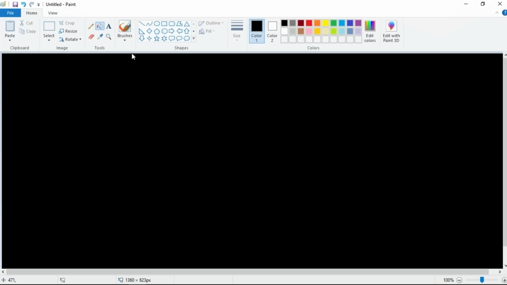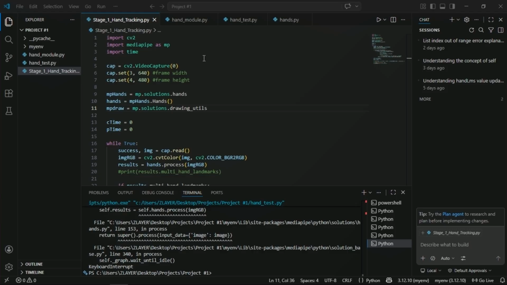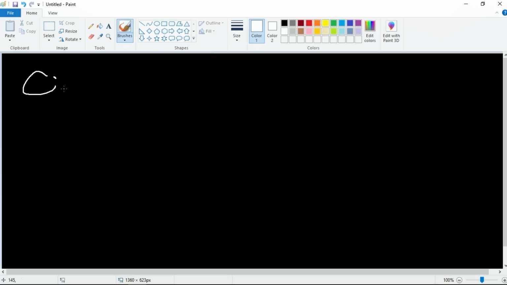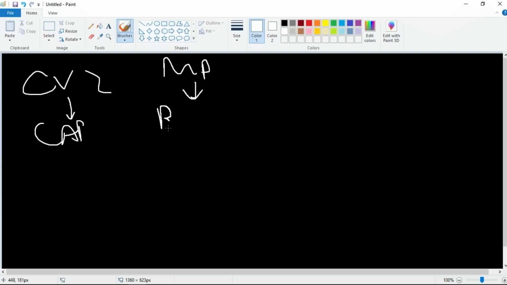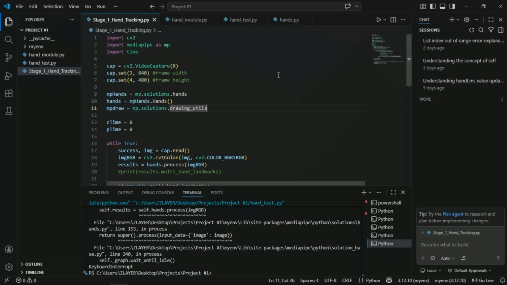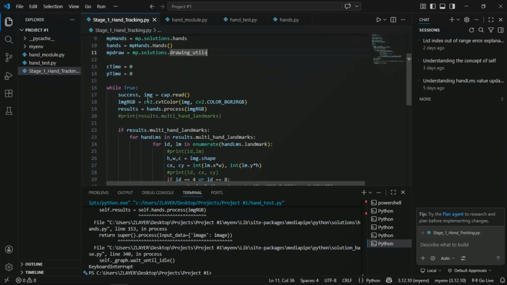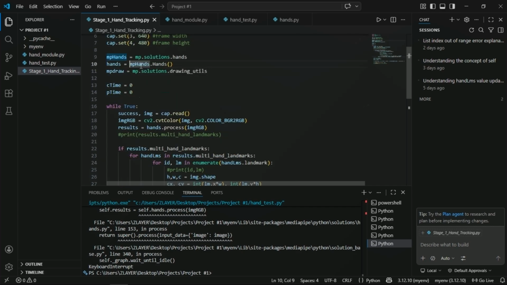So let's go over it again. We used CV2 to capture our webcam. We use MediaPipe to basically process everything that was going on. This process took us how many variables? It took us basically one variable, just not that much.